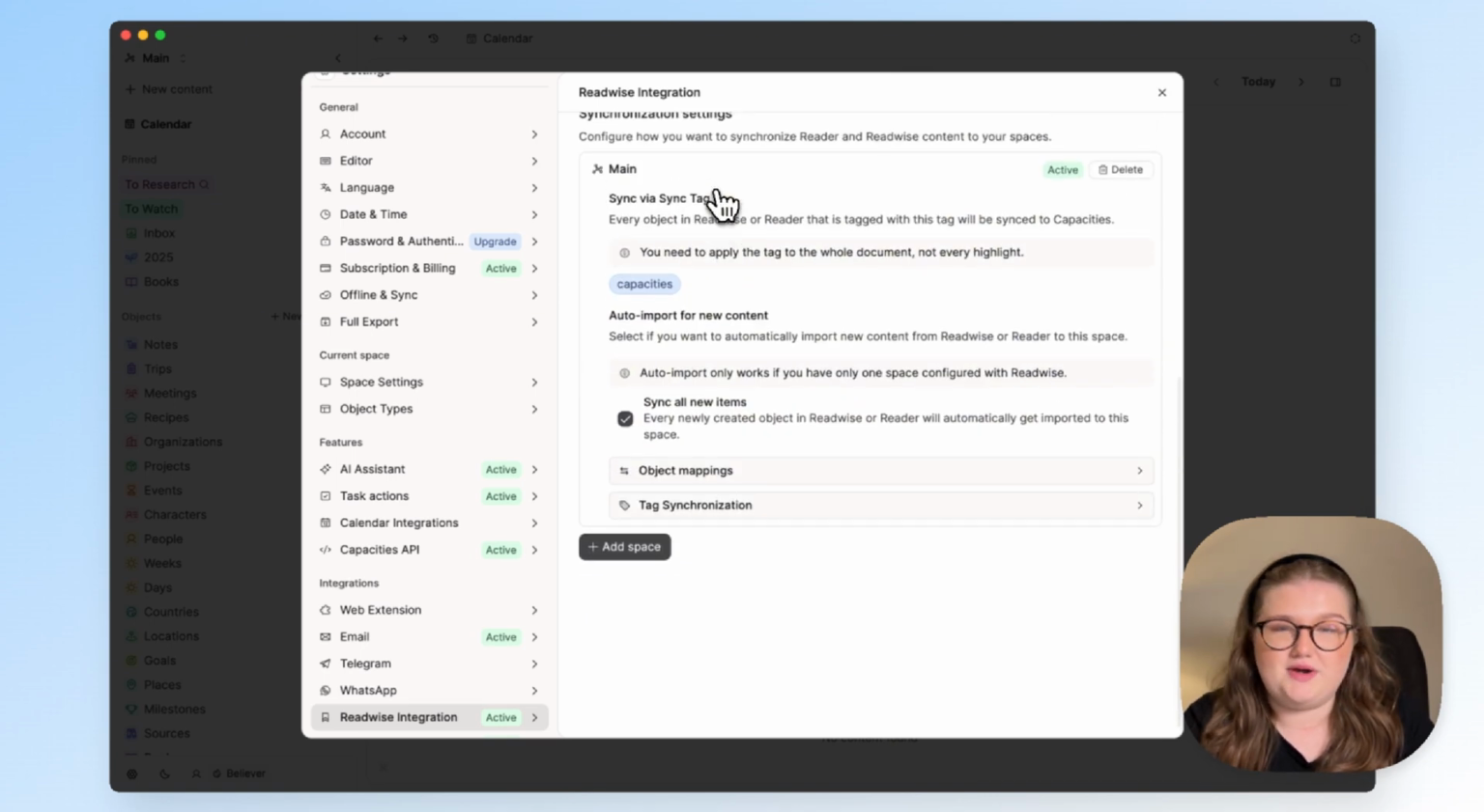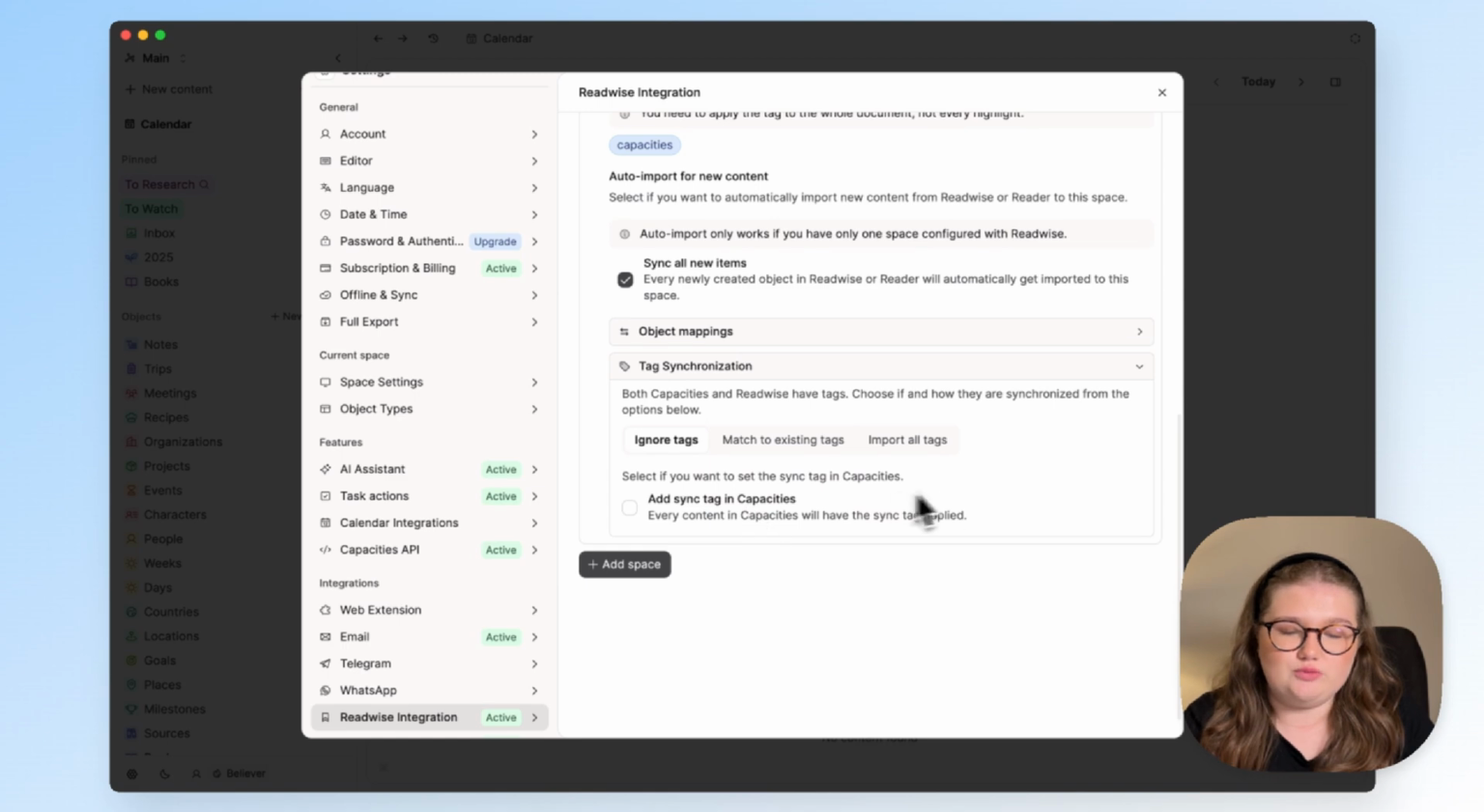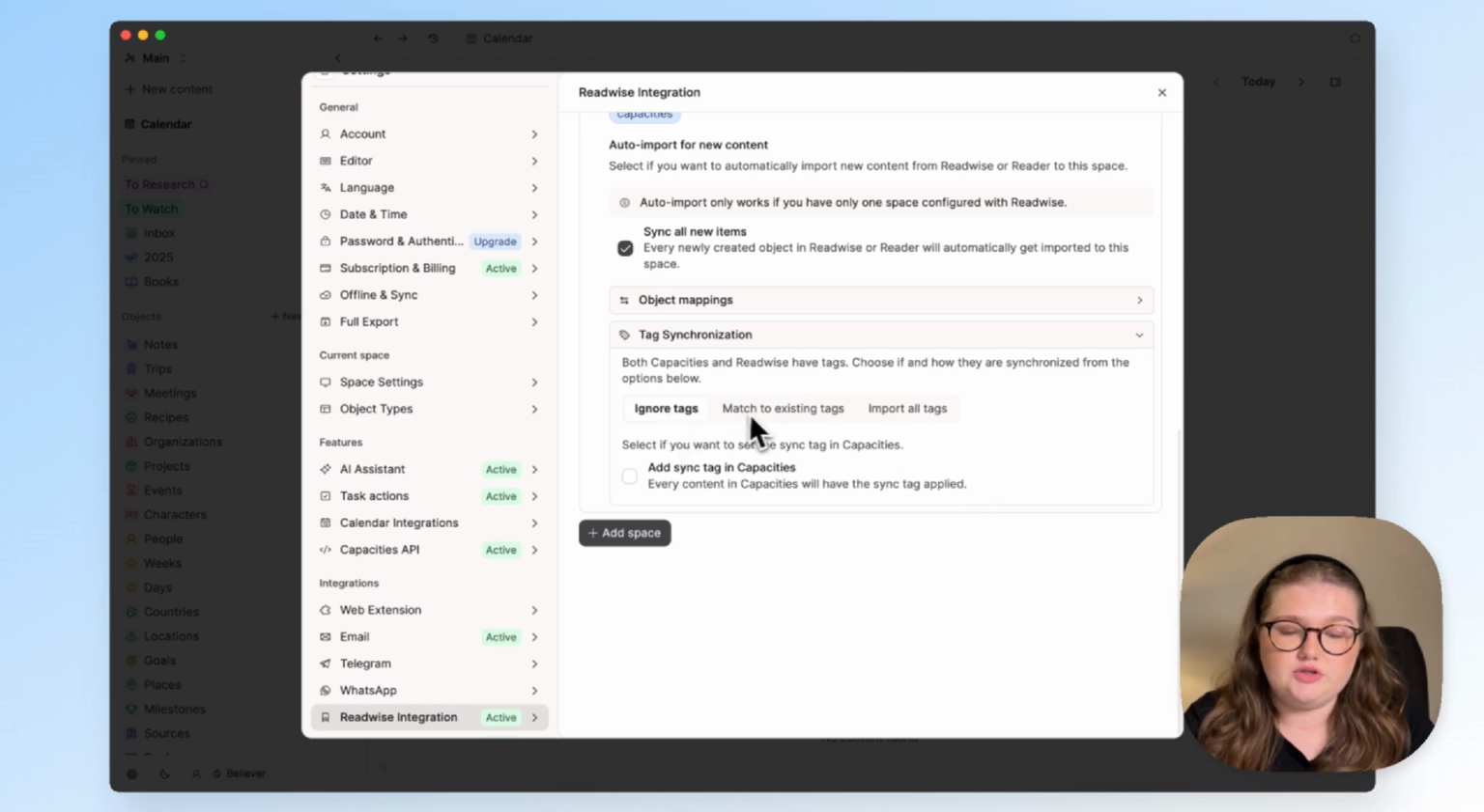Once your mapping is done, you have one last decision to make, and that's what you want to do with tags. Readwise has tags, Capacities has tags, and within your own practices, they might cross over, they might be completely separate, or there might be something else going on. So it's completely up to you how you want to deal with tags that are coming from Readwise into Capacities. You can choose to ignore them, to match any of your Readwise tags to any ones that currently exist in Capacities, or to import all tags. If all tags are imported, existing tags will be matched, and if there is a tag that doesn't yet have a match in Capacities, we'll create one for you.